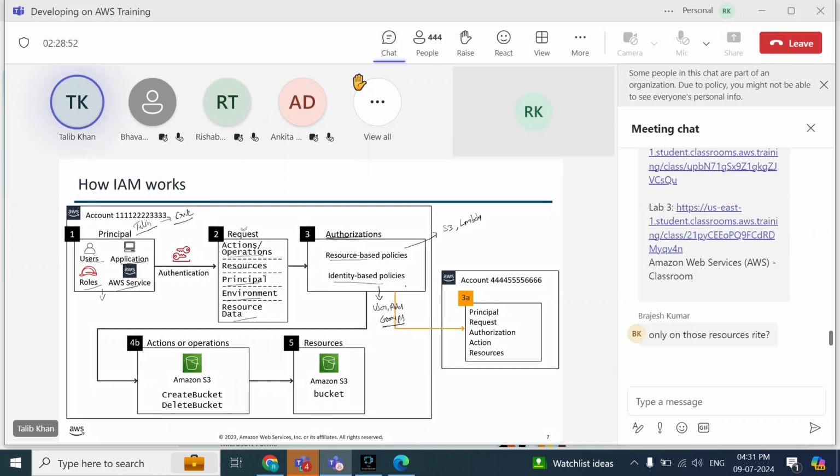Now, next thing is the account. On what particular account do you want to perform that particular operation? So we are checking that account. After that, we will see what action and what operation we are trying to do. Suppose we want to create a bucket or we want to delete a bucket. So these are basically our operations. Once I have the authorization to perform this task, and if I'm authorized, then I can perform these operations on the resource. This is my S3 bucket.